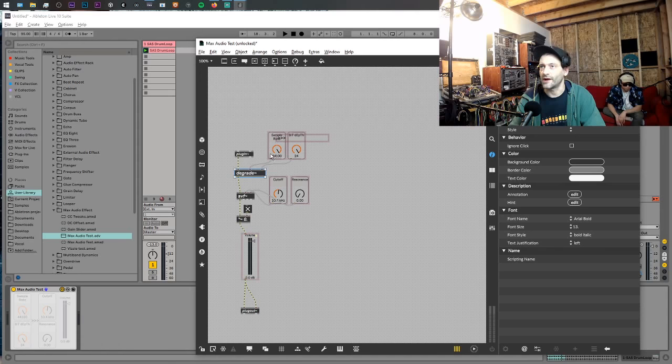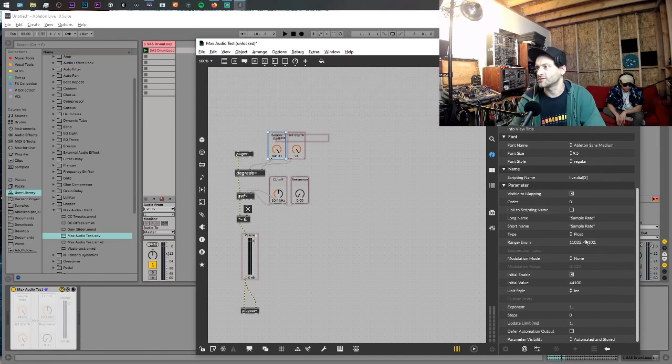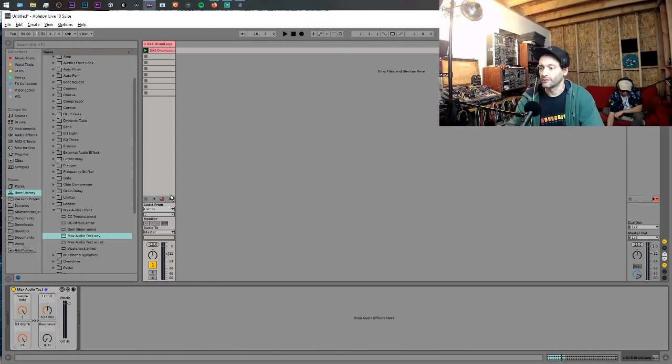So we need to come back into our sample rate knob and change its range. Instead of 44,000 to 11,000, let's go 0 to 1. And we'll make the initial value 1 so that it sounds like its original value. And we'll save. And we'll turn this off. And we'll let this go again.